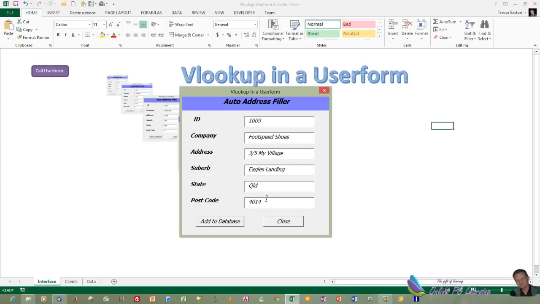Now we're using the application worksheet function to be able to do this, and then calling the VLOOKUP function. It's quite easy to do, and this is just the first of several tutorials. I'm going to show you eventually how you can do some quite complex calculations within a user form.